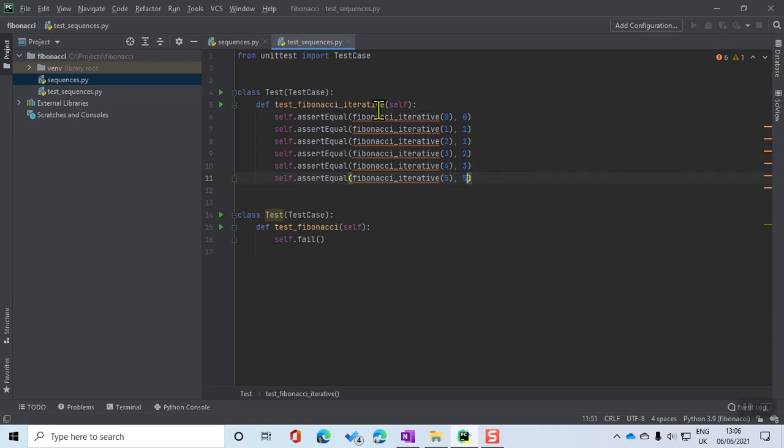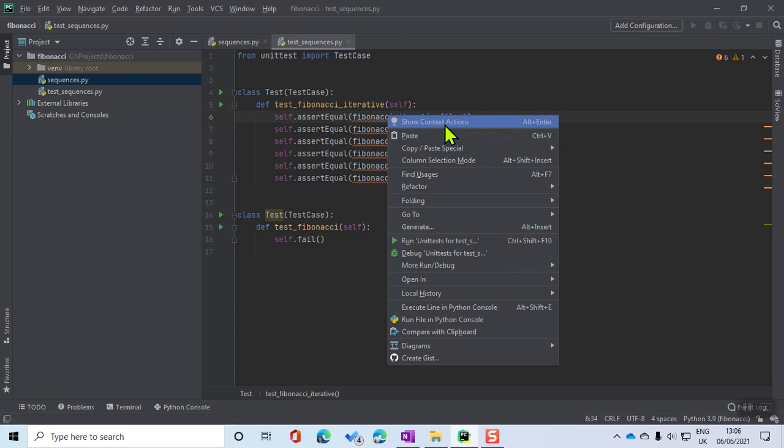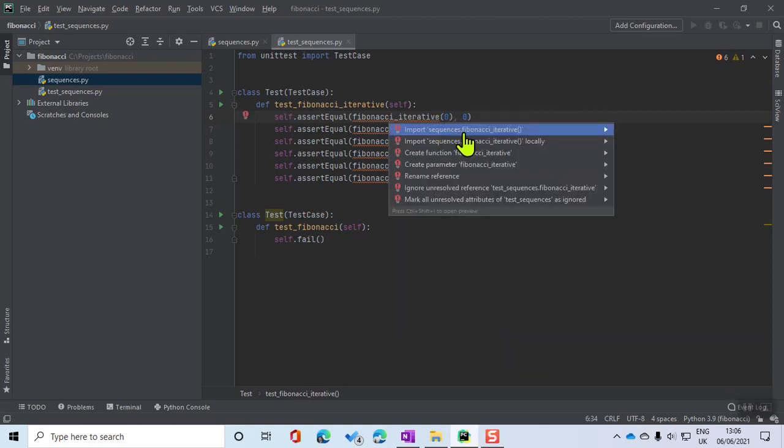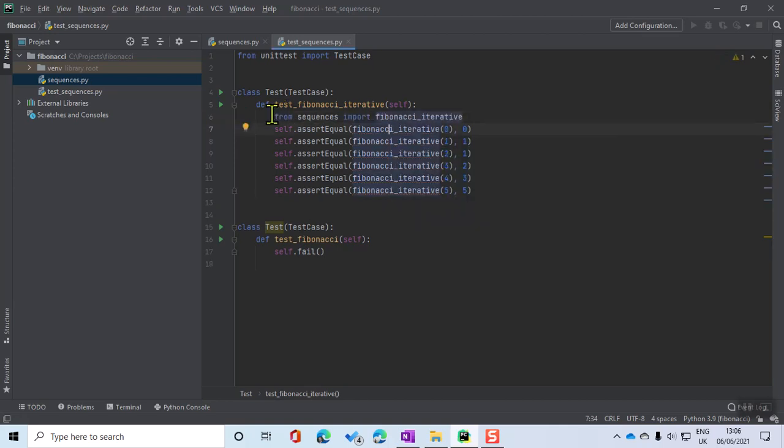Then what you've noticed here is you've got this wiggly line. That basically says I don't know how to do that. So I can go to show context actions, and it says import sequences. I'm going to import it locally because that's where it needs to be, I think. So I'm going to click import sequences.fibonacci. If I click on that, there we go. From sequences, import that folder, and now it's going to run that. And it will return false if any of those are not true.